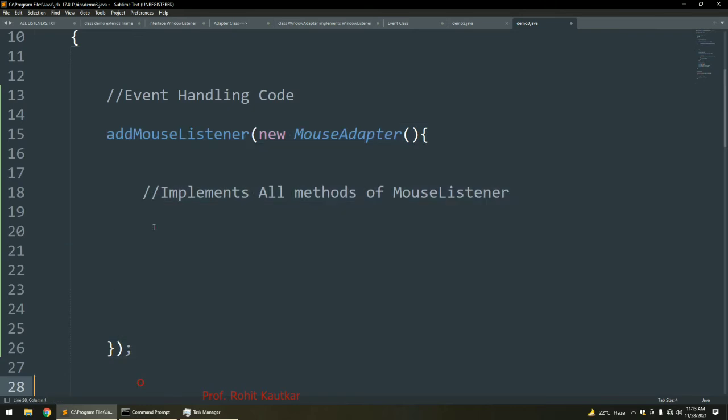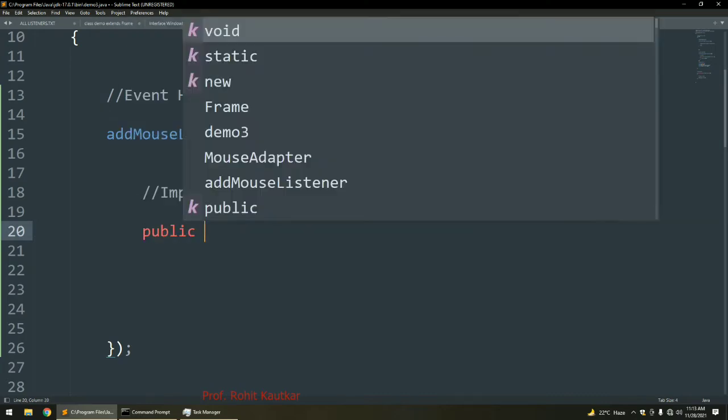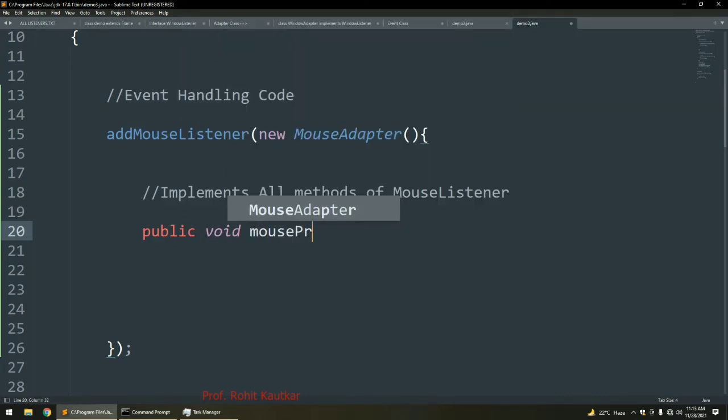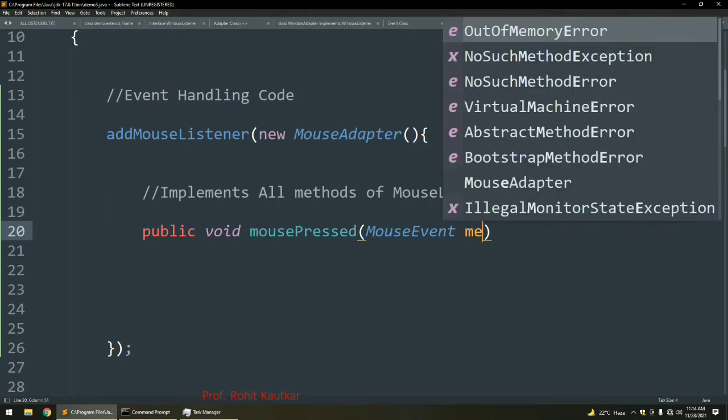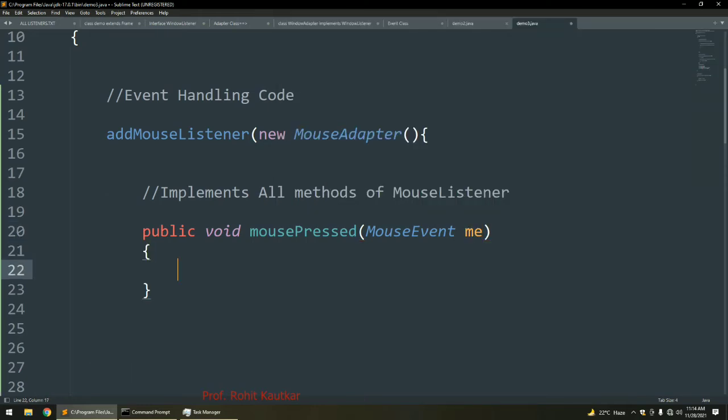This structure will be common. Just write down whichever method you want. Suppose I want mouse press. So what will I write? Public void mousePressed, and this requires the object of the MouseEvent class. So I will write here MouseEvent me, and write your logic.